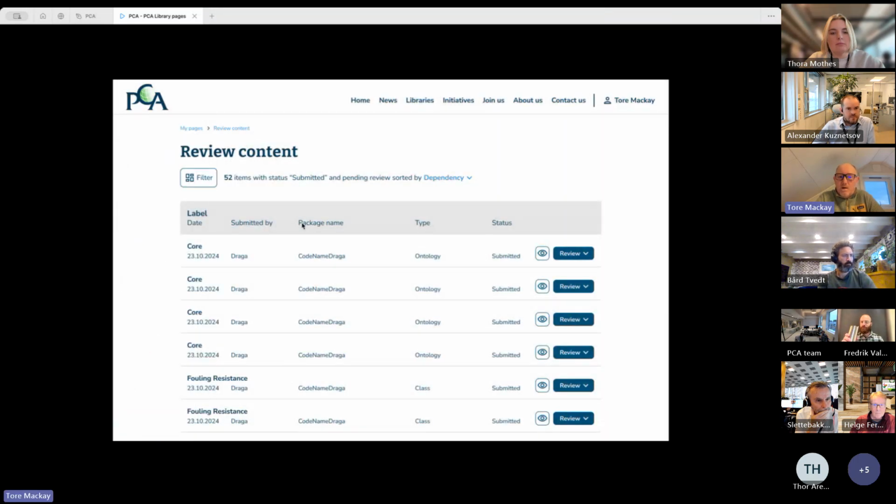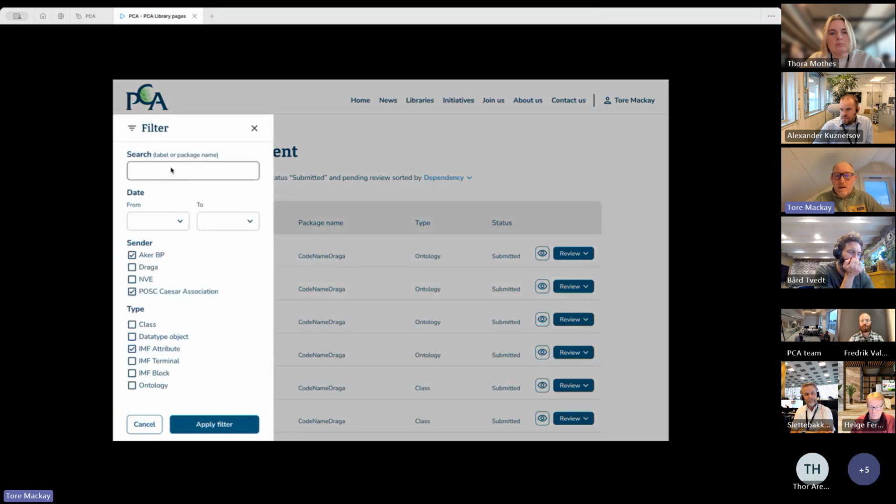But it is something that we want to introduce for the senders, the ones that send in new data, so that they can add a package name to that data. They can group all the items that they're sending in over a period of time, and when it's ready to be reviewed, they can get in touch with the reviewer and ask them, can you please review the things that we've sent in? We've called it code name Draga, for instance. So I could write that here.